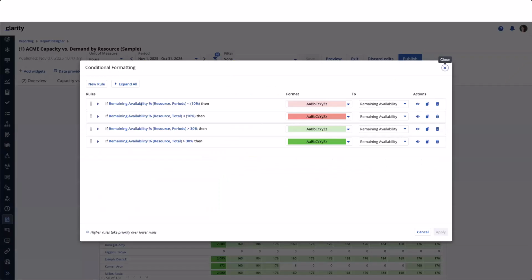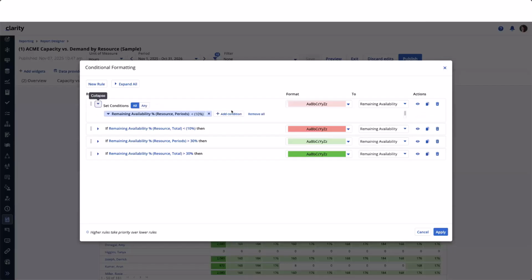So I've got four rules in place. If I open this first one up, it's for the single attribute remaining availability. And it's got, if a resource or a period is less than minus 10, paint it light red on the particular attribute itself in the period attribute.